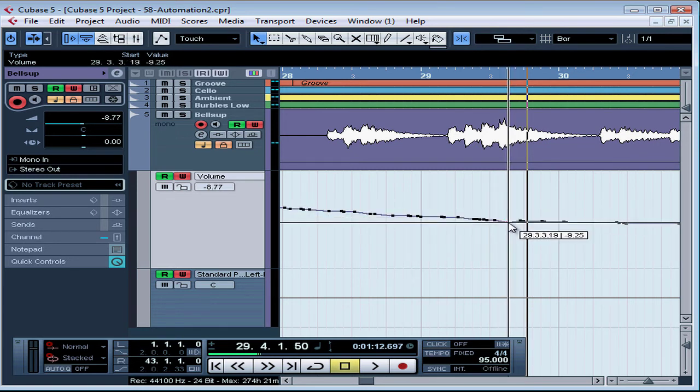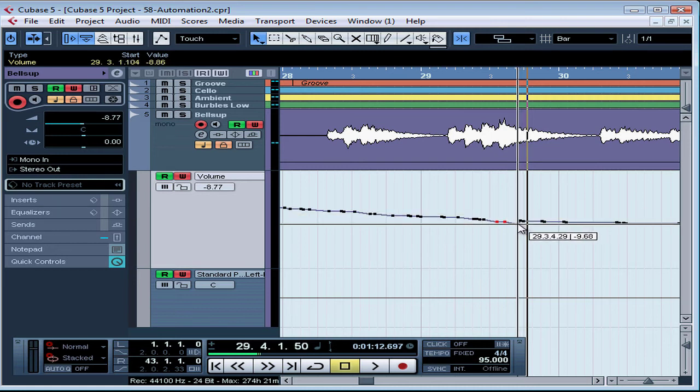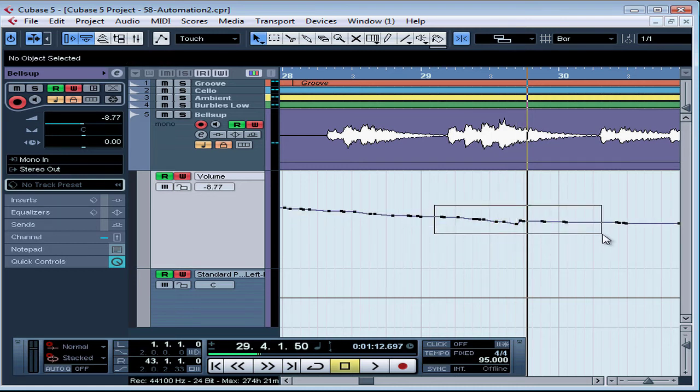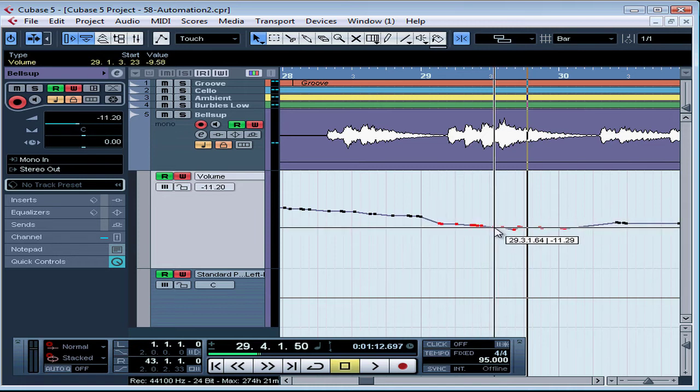We're able to select more than one point at a time by selecting a point and then pressing down the Shift key on your keyboard to select additional points. We can move them simultaneously. We can also window select a group of points by left-clicking and dragging the cursor over the points. Then we can drag the entire automation curve up or down, left and right.